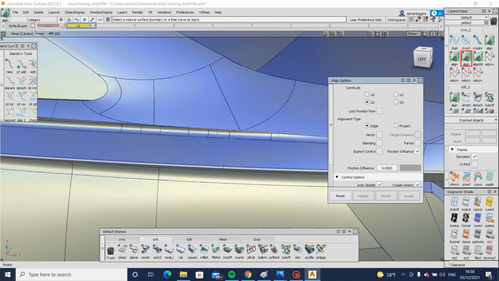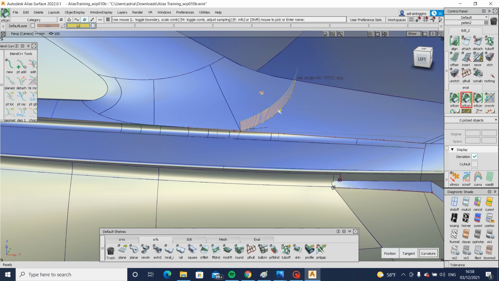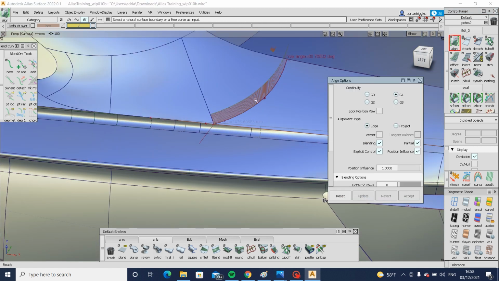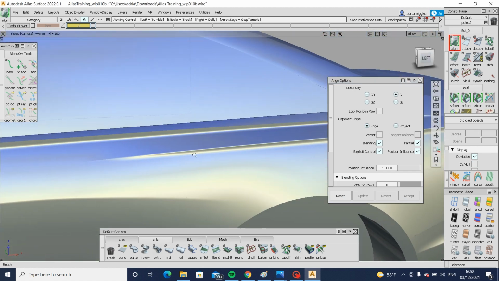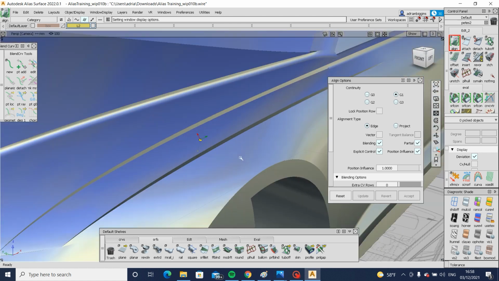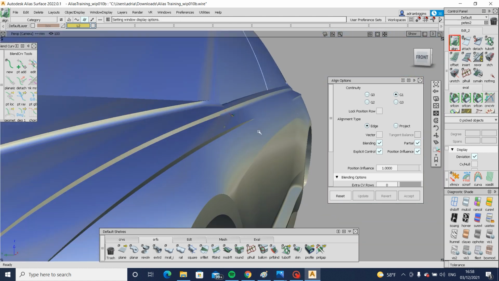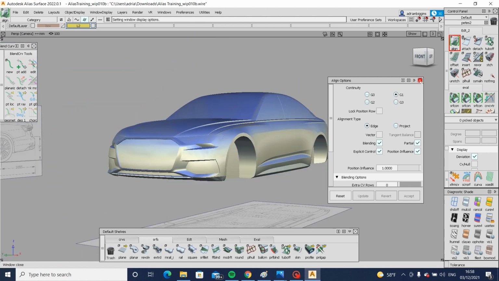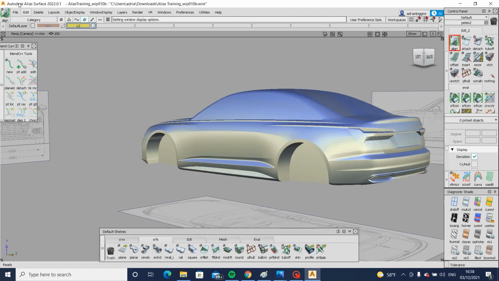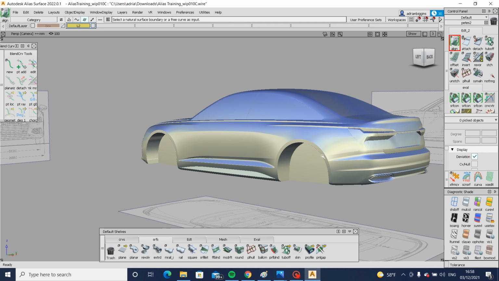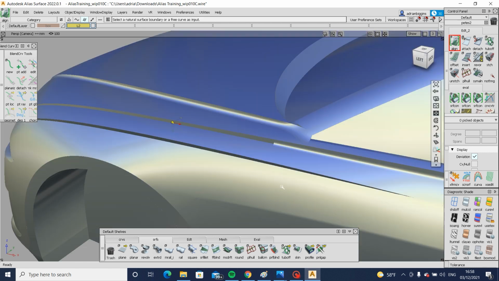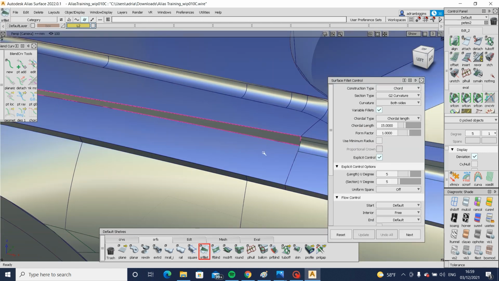I definitely would have lost continuity here with all that moving around, but that's fine. I'll just realign it now. Before I forget, I'm just going to do tangent. Same here. I'll do, and this end as well. Don't forget to save. Let's build the fillet on this side.